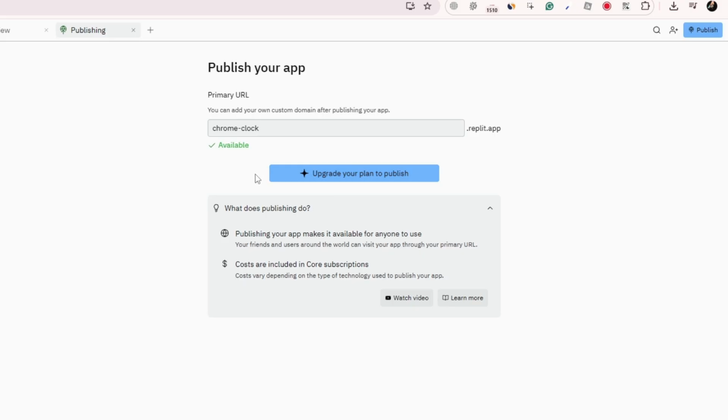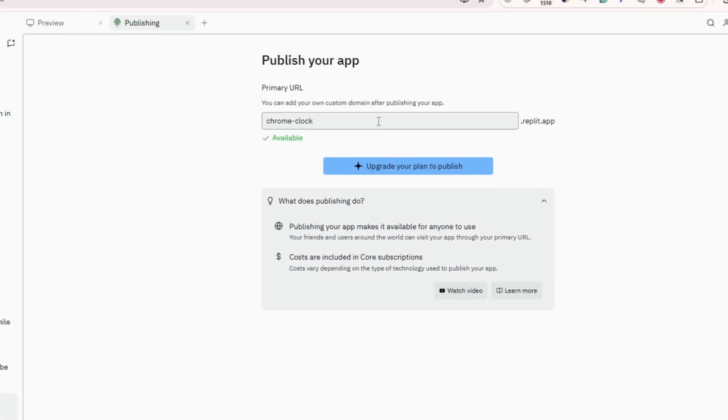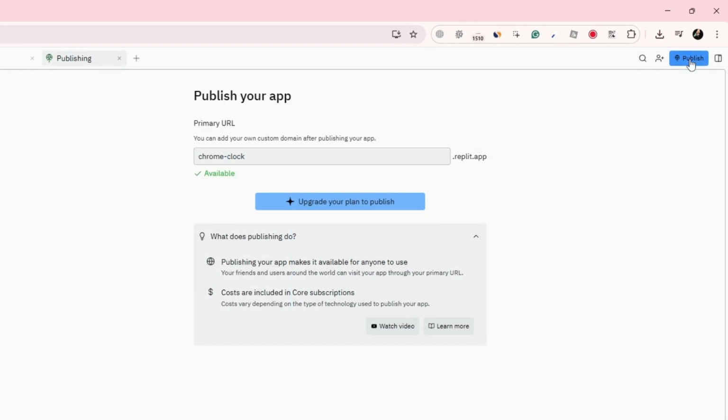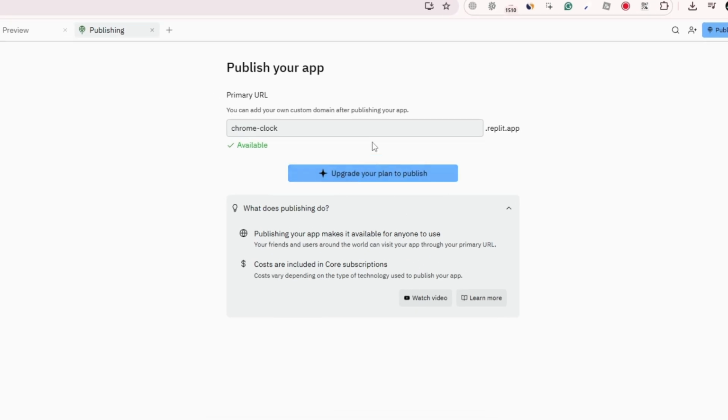If you want to make your app live, click the Upgrade Plan option and follow the steps to upgrade your account. Once your plan is upgraded, return to your project. Click Publish again. You will now be able to publish your app without restrictions. You may be asked to name your project if you have not already done so.